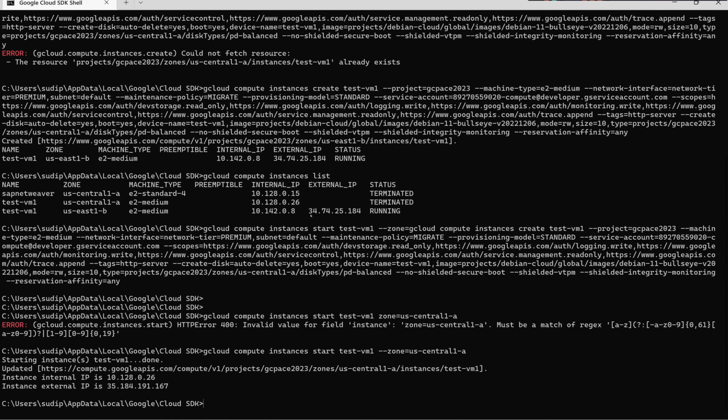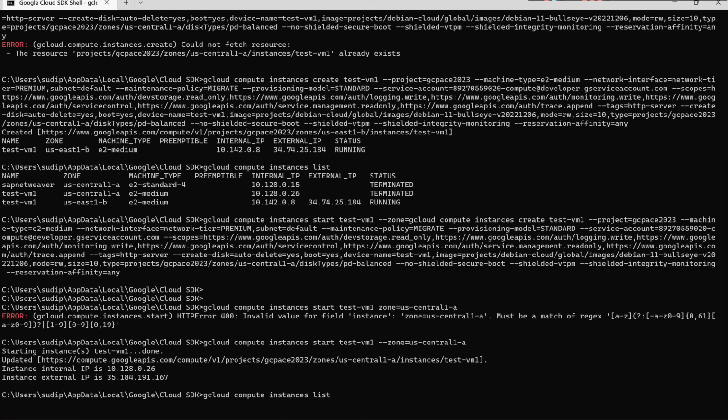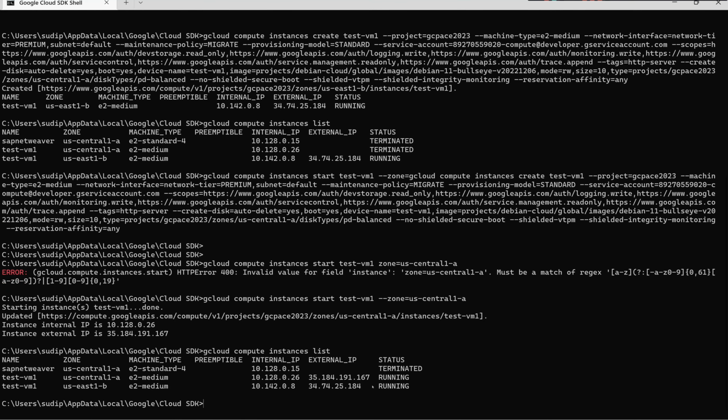It is assigned the external IP also. You see that the external IP is always assigned at the time of start. Now let me list it again. I should have two running instances. All right, so that's how you create a virtual machine, how to access the virtual machine, how to change the parameters and all.